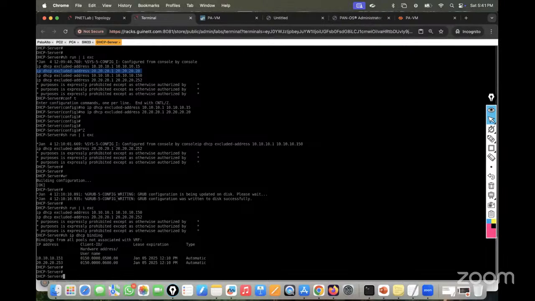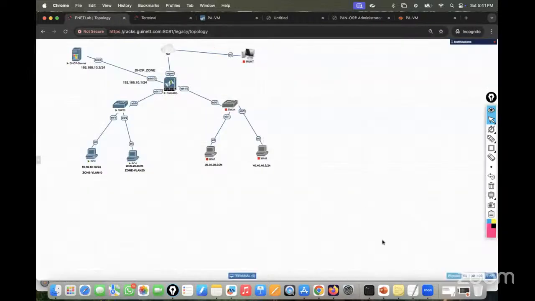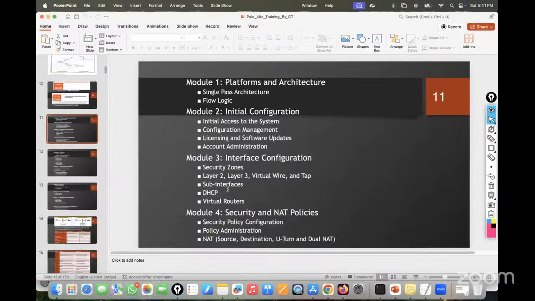So the last thing we'll discuss is the virtual router. What is a virtual router? A small topic that we will discuss for the next 15 minutes before we stop this session. So what is the virtual router, guys?